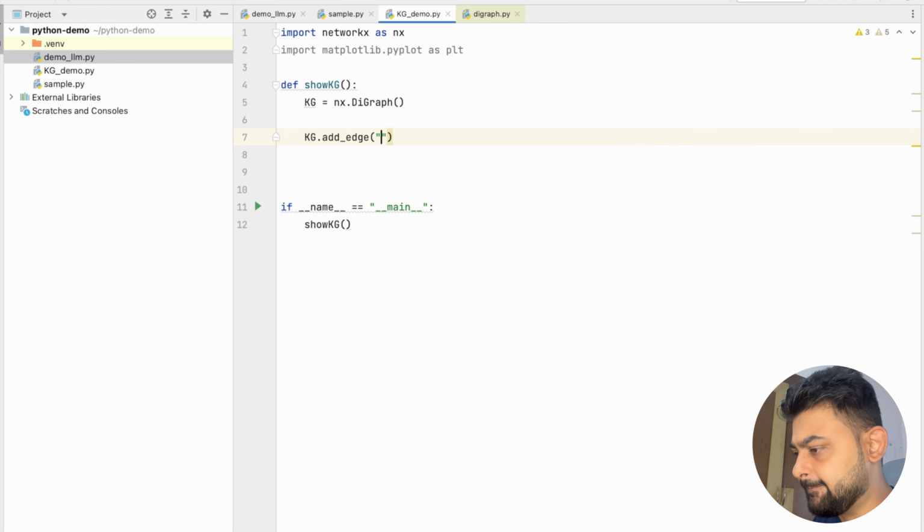Suppose we will be creating a knowledge graph for Mukesh Ambani, the richest man in India, which justifies it. So I'll put Mukesh Ambani, and for the relationship I'll give Reliance. And for the kind of relation it has, I'll define the parameter as relation: Mukesh Ambani is the owner of Reliance.